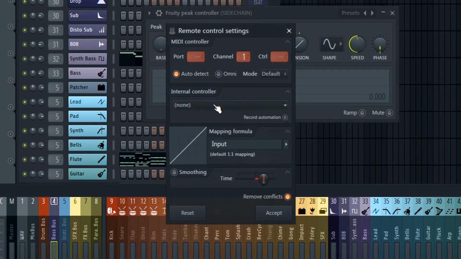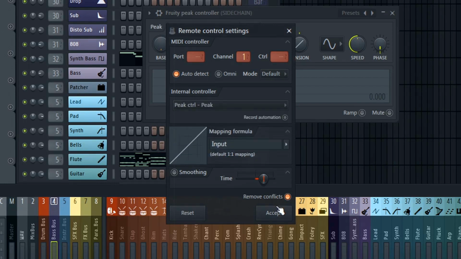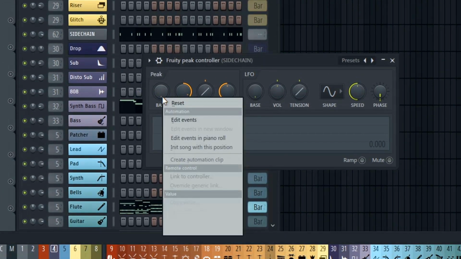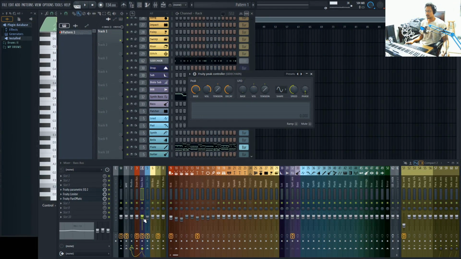Go into internal controller, click peak control peak, and hit accept. From there, you right click the slider or whatever control that you just linked that to, copy the value and paste it right here where it says bass. And what that does, that makes whatever setting you have here equal to this setting. So this is the default volume that your bass is going to be at. And then turn your volume all the way down. And this will make the volume duck every time it gets a signal from this click track.